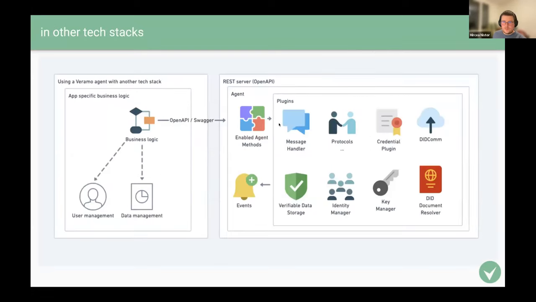And of course, I mentioned that you can use it in other tech stacks, like you generate an SDK for Kotlin, for example, from the OpenAPI spec that the agent generates, and you drop that in your Kotlin app and use it.